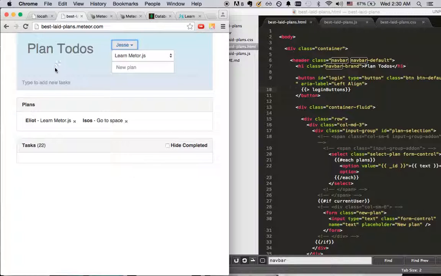So let's say Jesse wants to go on a camping trip. This is going to require a lot of people running around all afternoon getting things all over the city. So Jesse's going to create a plan. Camping trip. And see, this instantly gets added to the plans down here.